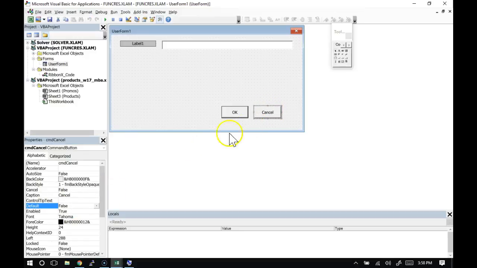On the cancel button, I'm going to change the cancel property to true. Can you guess which key you hit on the keyboard to now invoke this button? It's the escape. Yeah, you press escape, it's just like clicking cancel. You hit enter, it's like clicking OK.